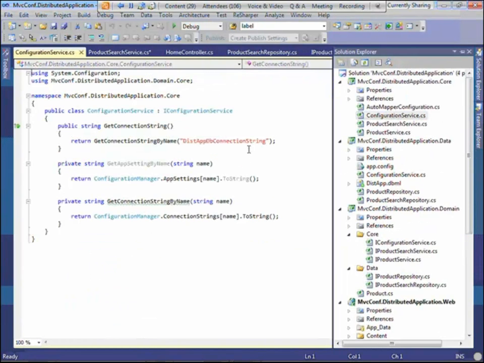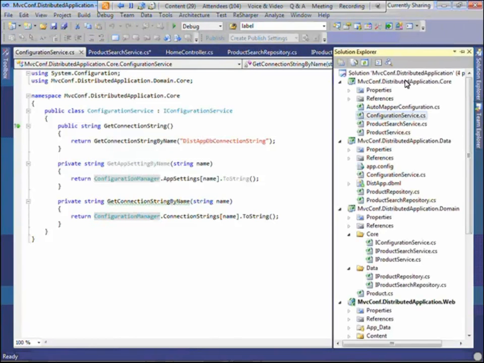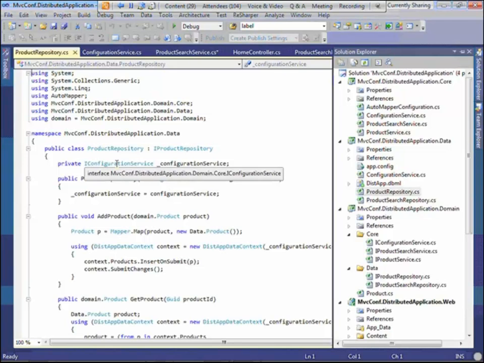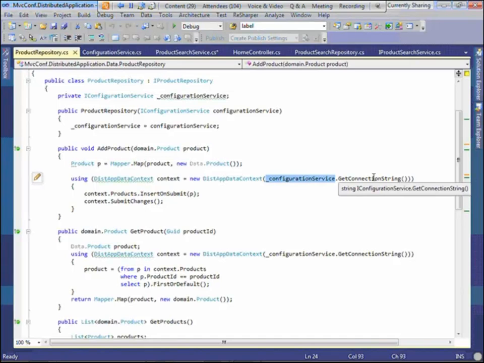So core configuration service, recall that before we had configuration manager directly in our product search repository and product repository. That's kind of a mixed concern because how we access our configuration, whether it's via the .NET framework or we choose to have a homegrown implementation of config files, etc., that should all go within the business layer. So we've moved that into core. So if we look into product repository, what we're going to see here, IConfigurationService is injected, which then allows us to say configurationService.GetConnectionString. Again, this could be mocked out where we could swap implementations.